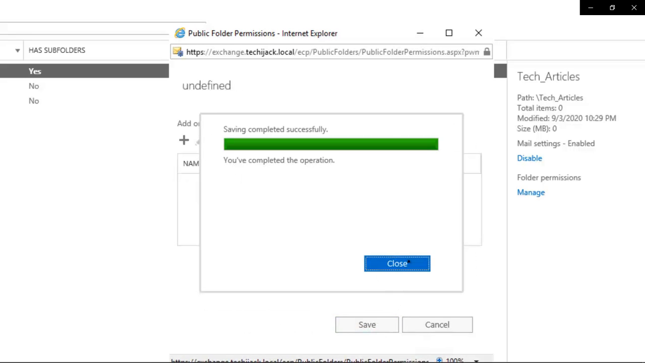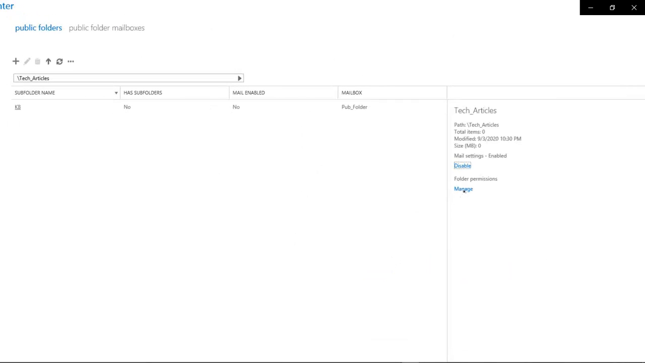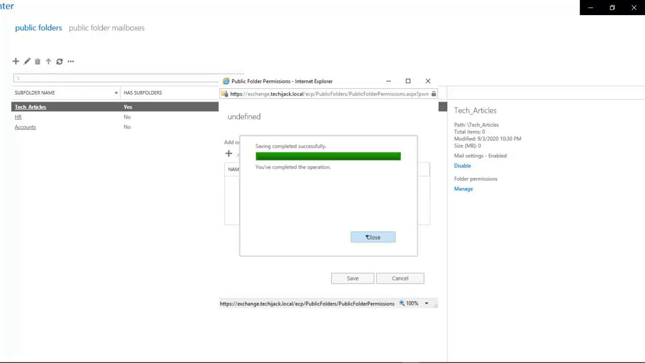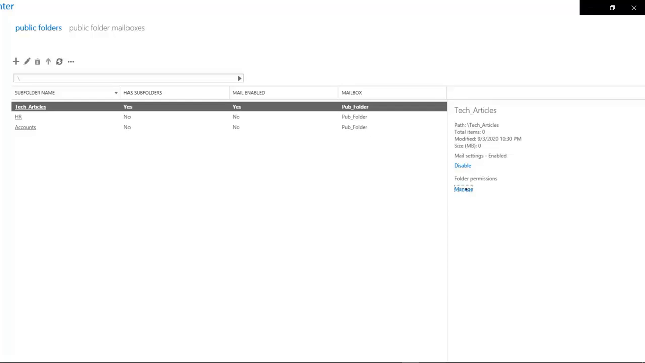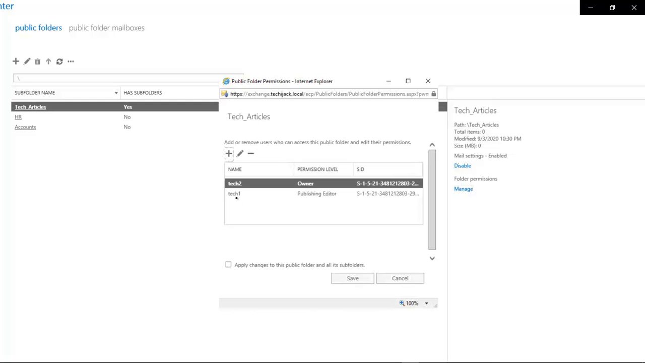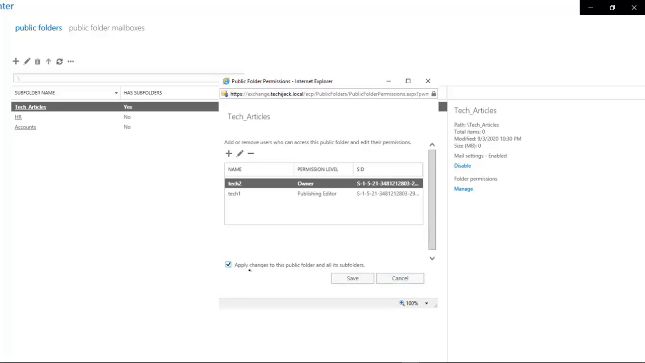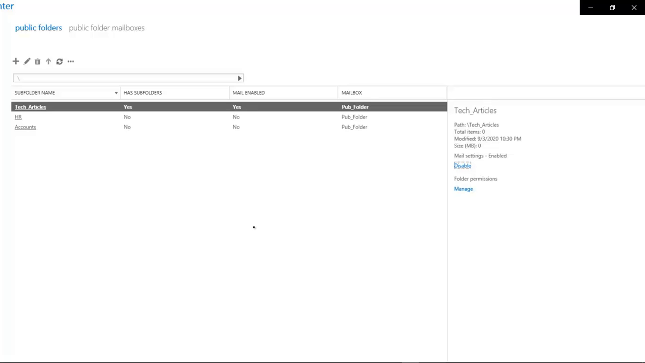Let me click on save, and if we recheck it once again, I'll click on manage. Let me close it. Okay, manage. Tech 2 is the owner and tech 1 is publishing editor. You can just uncheck the items you don't want, and I'll select apply changes to all subfolders as well. Let me close it.